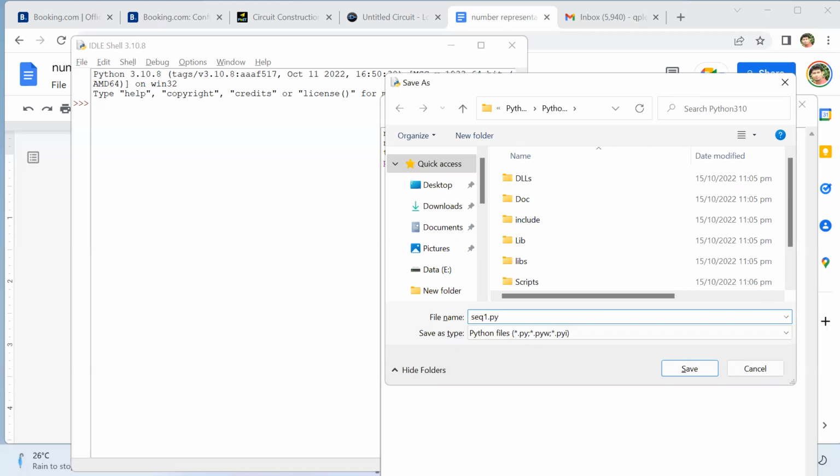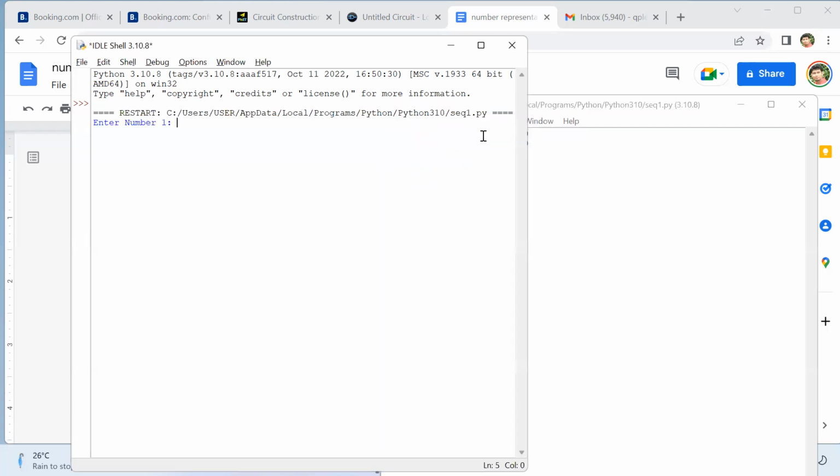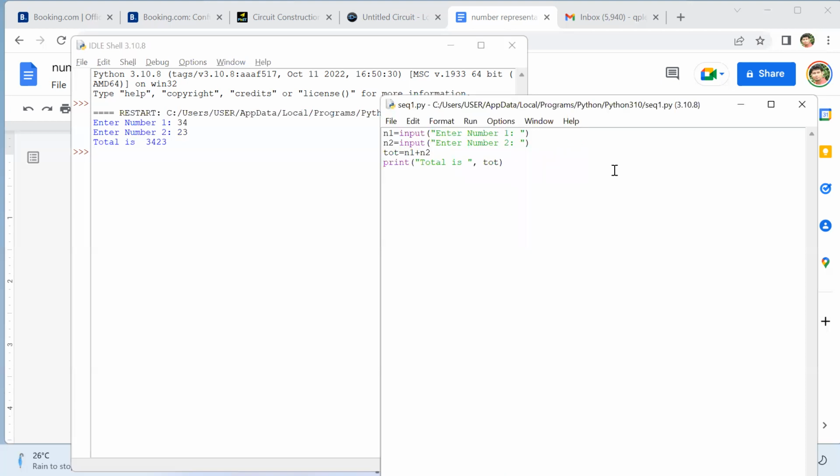Save it as sequence.py. No need to save with the same name, but just to remember that. Let me run this. When you run this, it asks for the first number, second number, then the numbers will be added and displayed. But you can see the numbers are added in this way. Why is that? Because these numbers are strings. When the numbers are strings, they will be added this way.